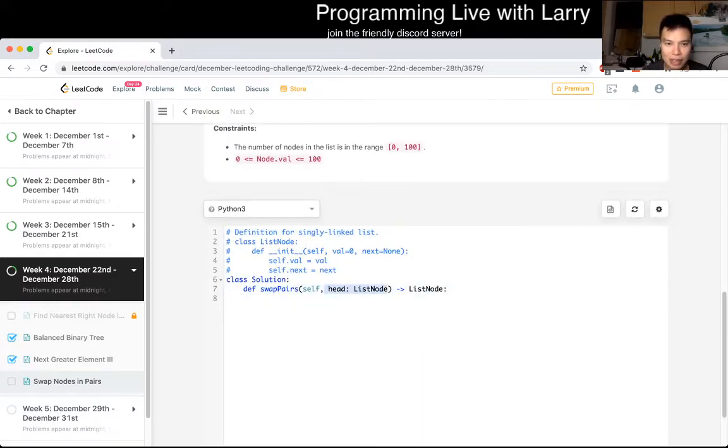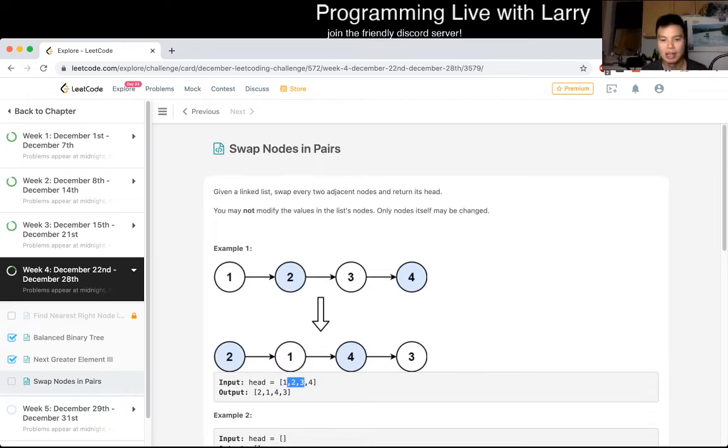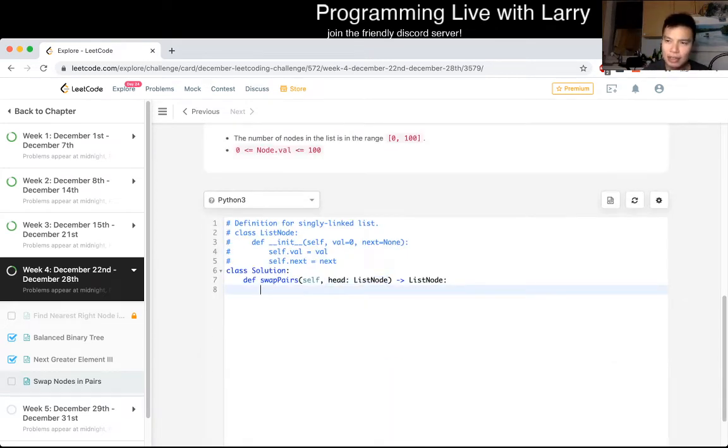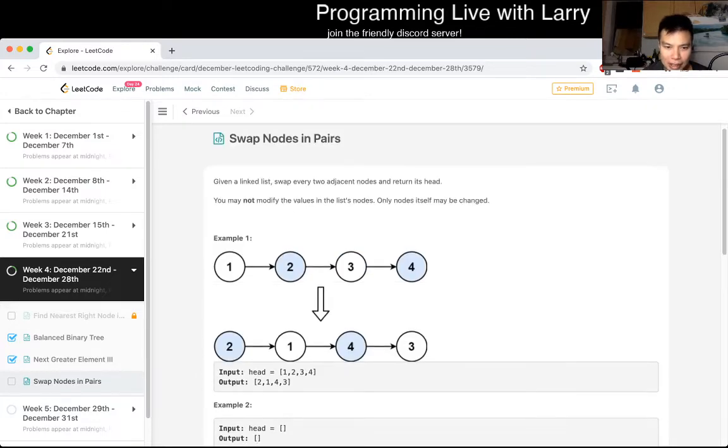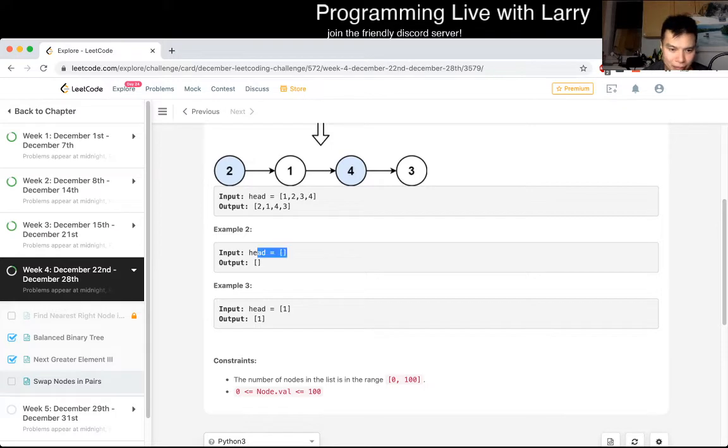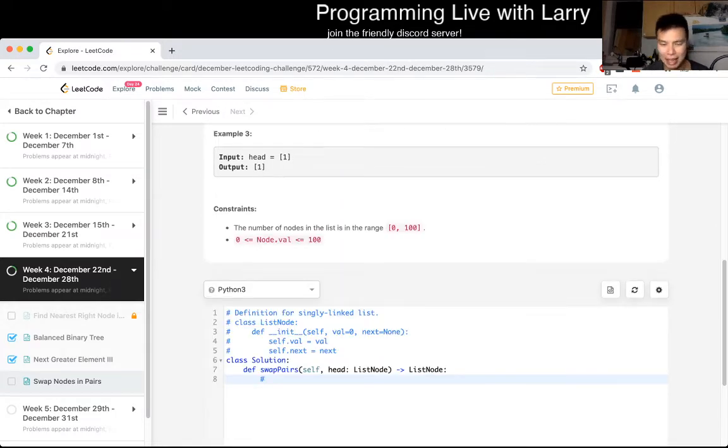So we have a head node, and we just have to swap pairs. Yeah, so my idea would be that maybe I have a pointer that goes two nodes at a time, and then every time I swap the last two, something like that. That's the way that I would think about it. I'm also just double checking how they return the head, but I guess you just return the node.